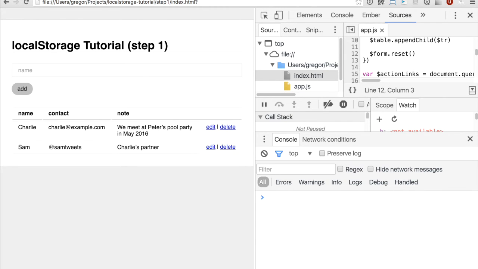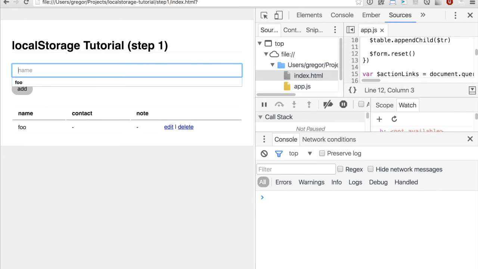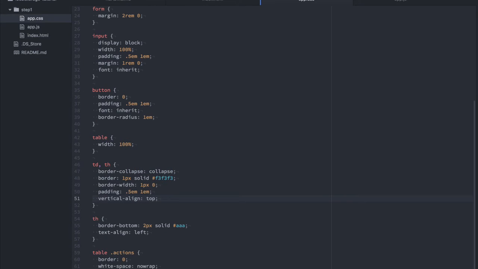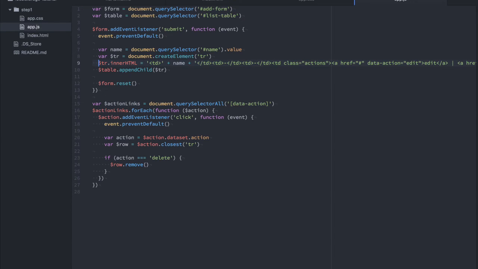Okay, so we have our deletes. If I create a new one, it has the actions, but the delete doesn't work. Why doesn't it work? It's because we assigned the event listeners on page load, and we now add this row dynamically later, so it doesn't have the event assigned. So what we have to do is to delegate.